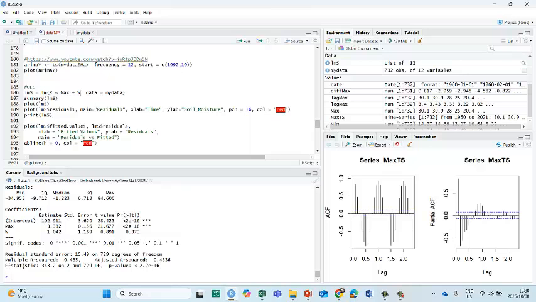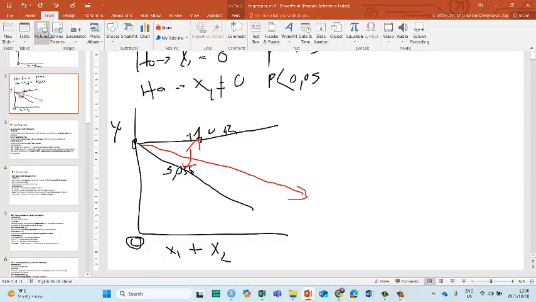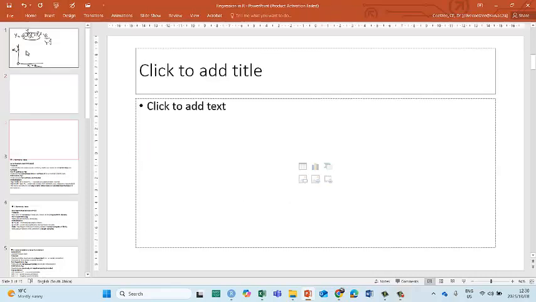And then the other thing is the F statistic. F statistic, p-value, have a look at the p-value. What is the F statistic? F statistic is, let me just quickly insert new slide.